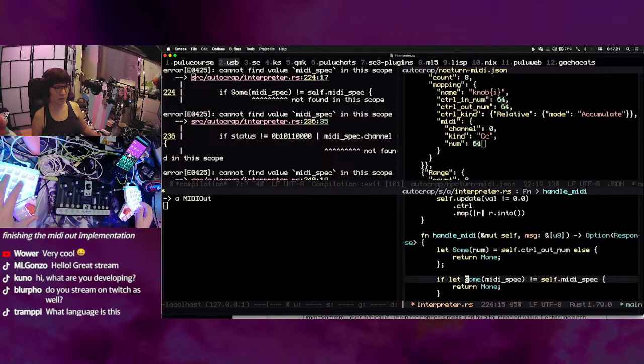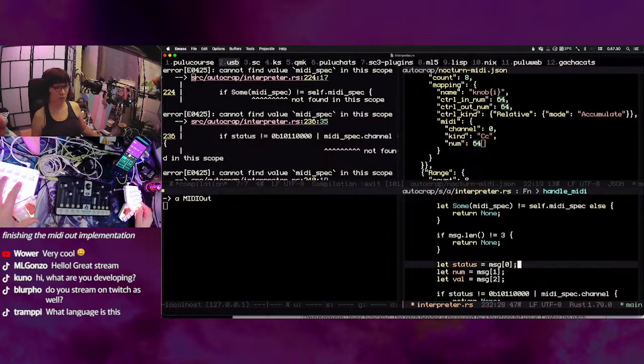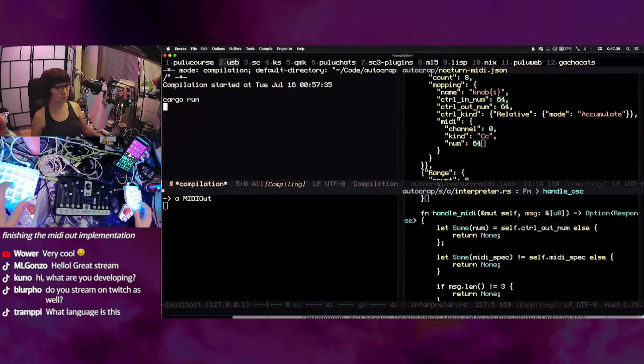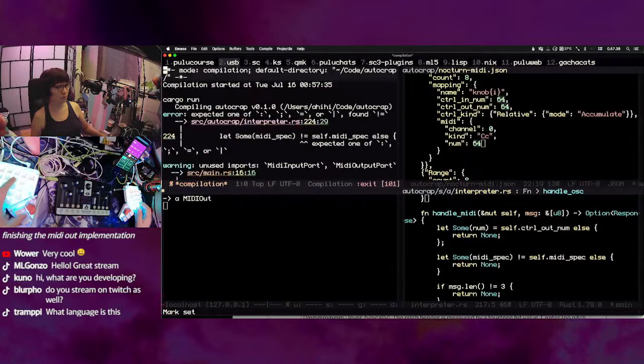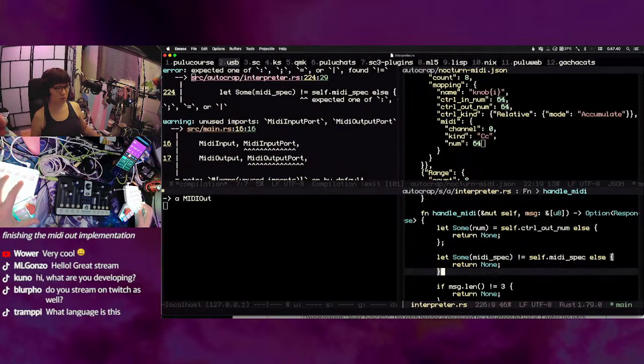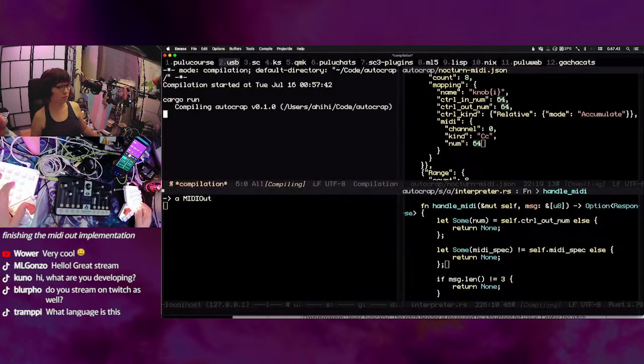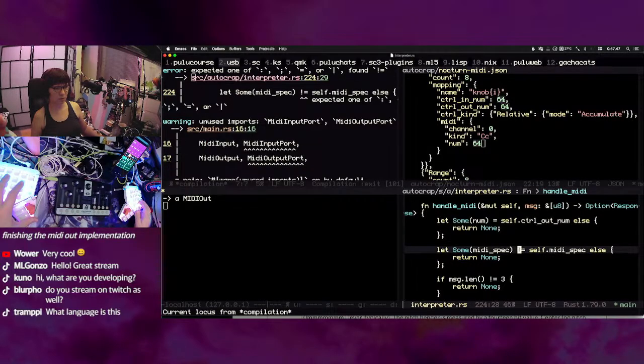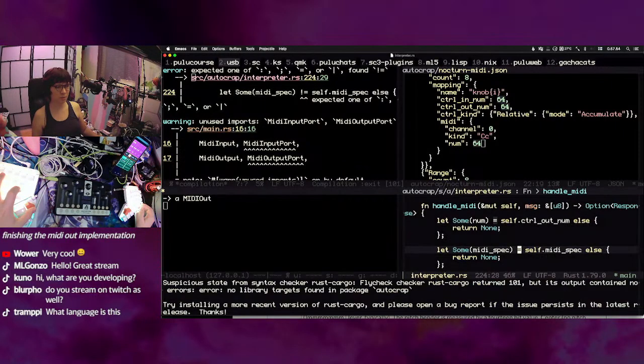And this should be if let. No, it should be let else. Yeah. What else? Semicolon. Yeah, and that should be just an equal sign.